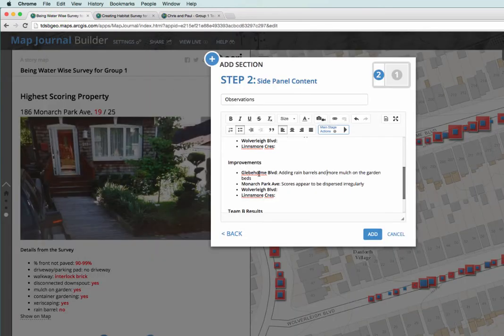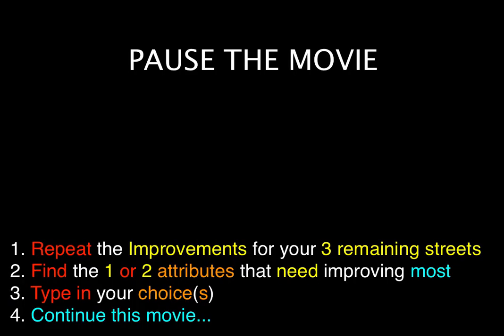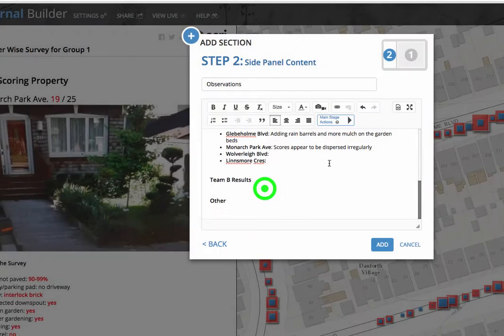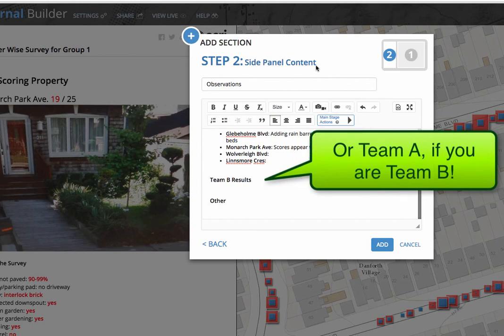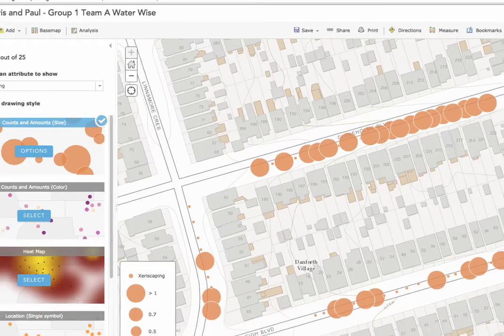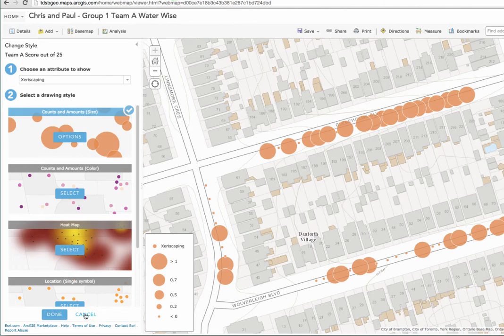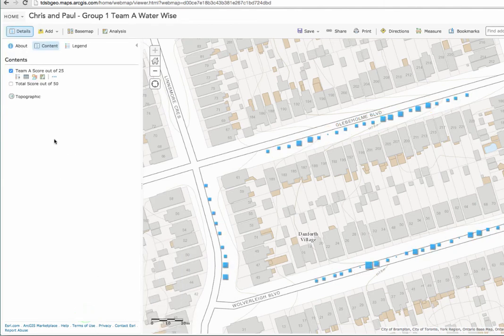So continue for your 4 streets, 1 or 2 most things to improve. Team B results. What we can do for this one is let's just hit cancel so that we keep the total score. We were just sort of playing there.